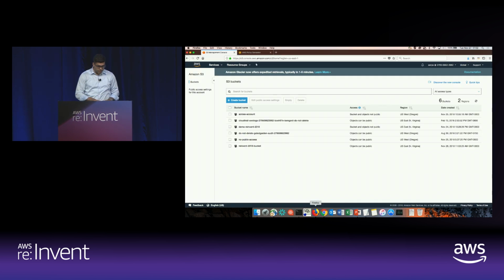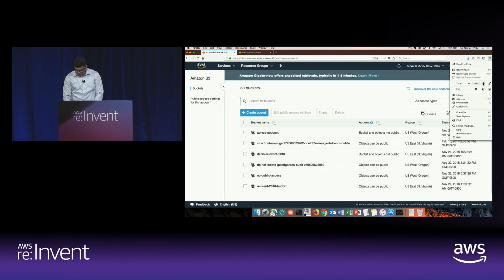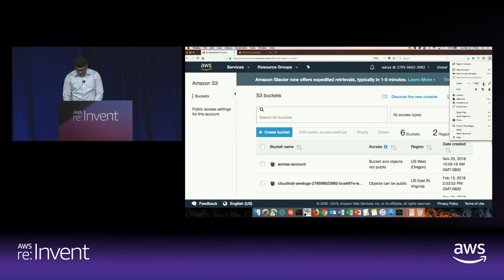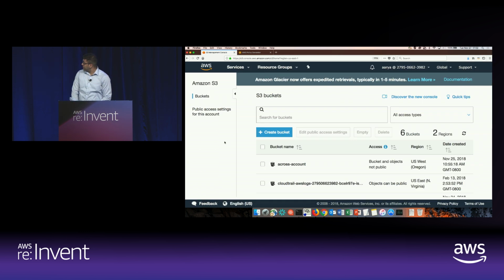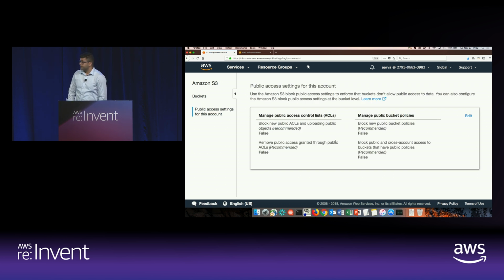So when you go to the S3 console, this is the screen that you will see. You will see a new side navigation bar. Now I'm going to increase the font of this so that folks at the back can also see. So what this says is in the side navigation bar, it says public access settings for this account. Now, when you go now, probably all of these settings will be set to false.